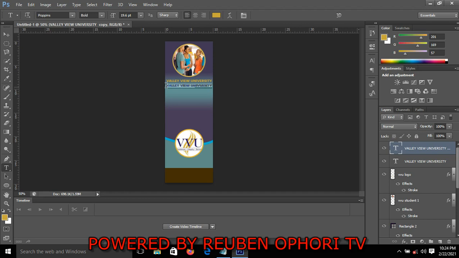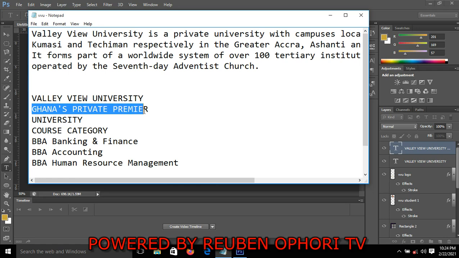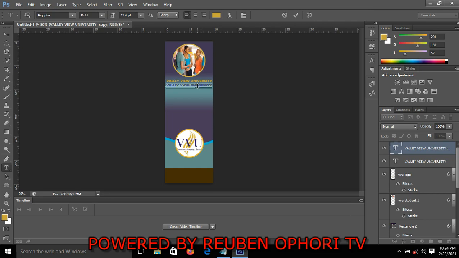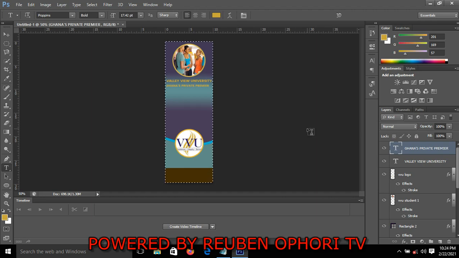Click on the text tool, then select all. Good. Then you pick your next text. I have all my text here. Copy, then paste. Next thing I'll press Ctrl V to paste. Good. Click on it. Press Ctrl T to transform it. Good. I have it. Then press Ctrl A to center it. Good.